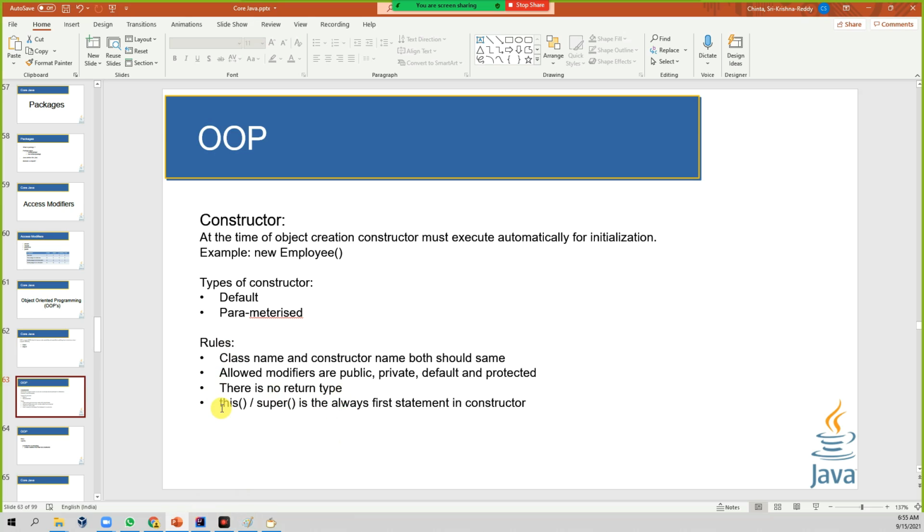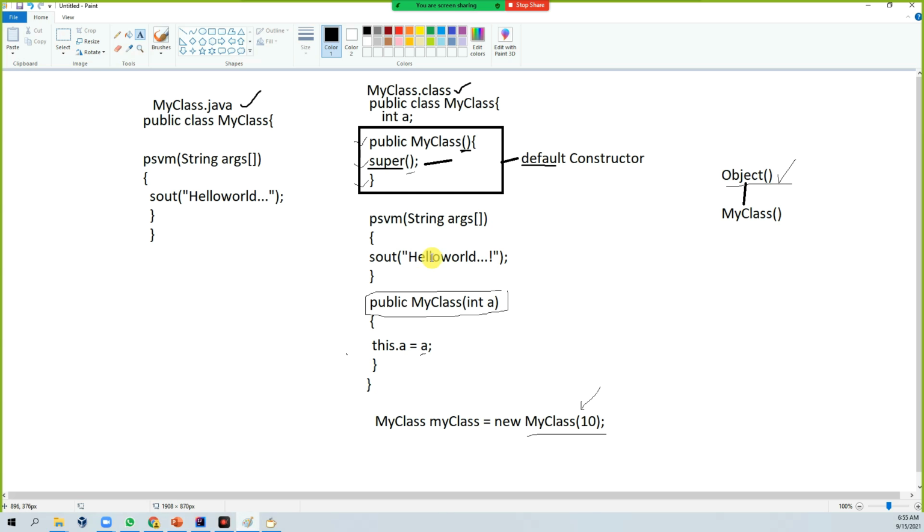The next thing is this and super. This and super are only allowed at the constructor level. If you use them anywhere other than that, they will not be accessible. And one more thing: this and super always have to be the first line. What does that mean? If you see this particular default constructor, super() will be the first line. If you write something in between after the super() call, it will fail. The next thing is this().